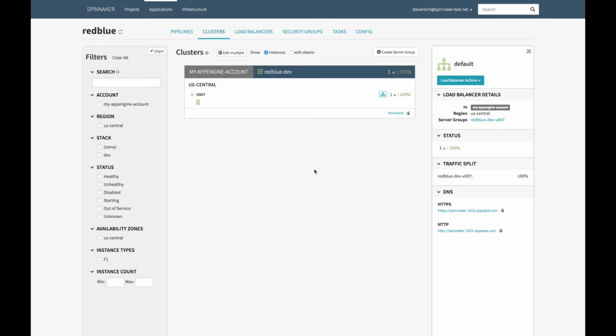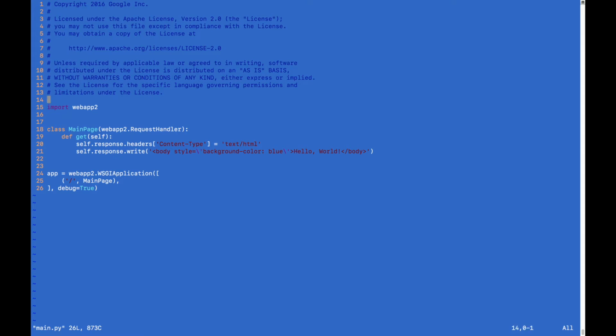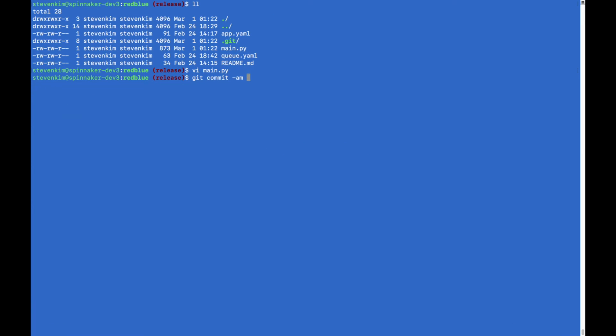The app is a simple Hello World app written in Python. Currently, it displays a Hello World message with a blue background. The developer makes a change and initiates a release by pushing code to the release branch in GitHub.